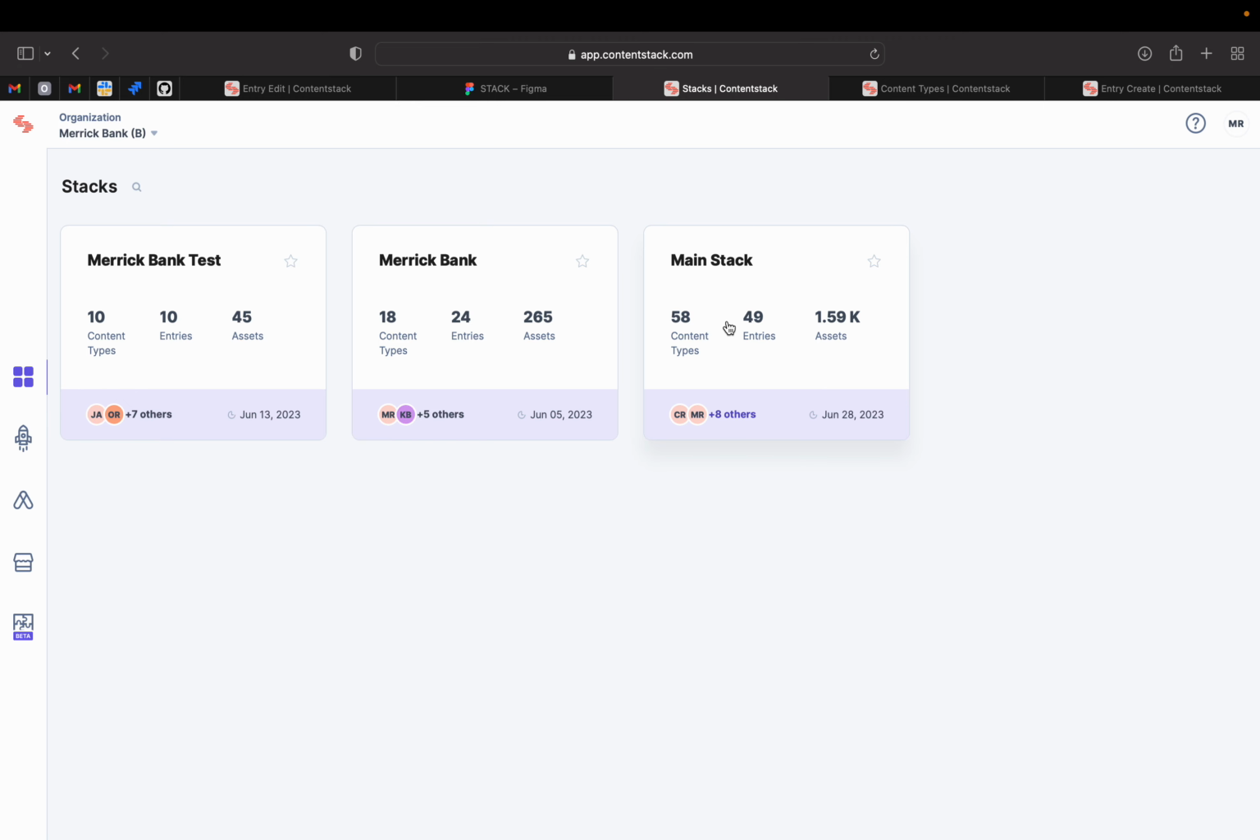So with Content Stack you can create different types of content such as articles, blog posts, product descriptions, or any other content that fits your needs. So you can add images, videos, and media to your content, and even categorize or tag it to make it easier to find and organize.